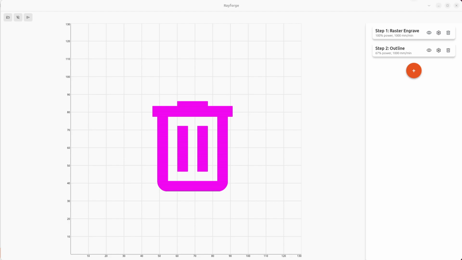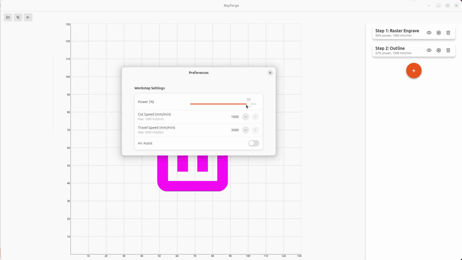You can go into the settings for each of these operations and define the power and speeds. And if you want, you can also toggle here whether to use air assist.